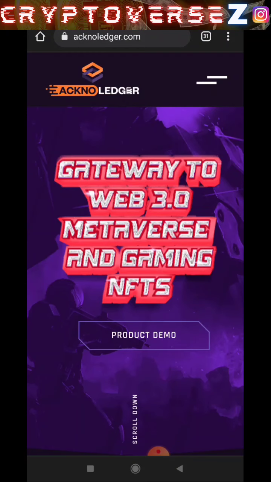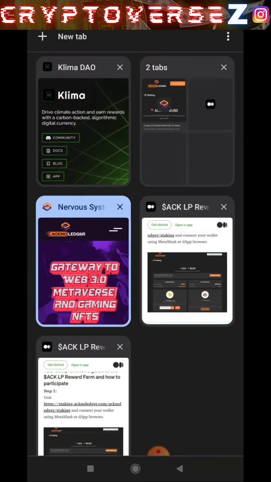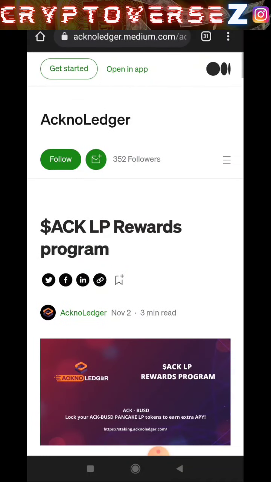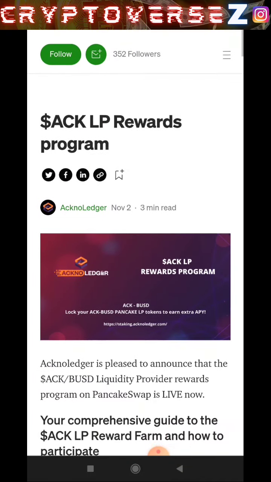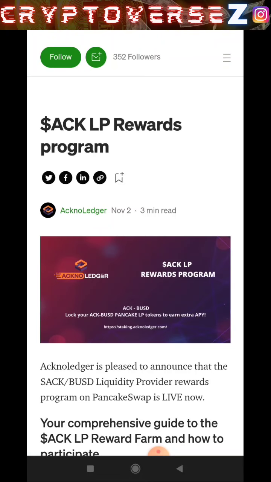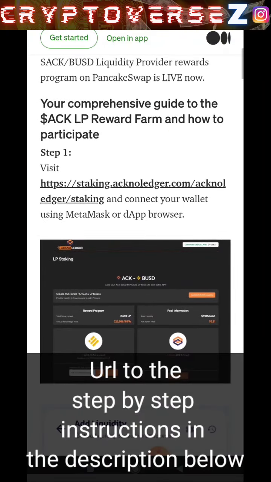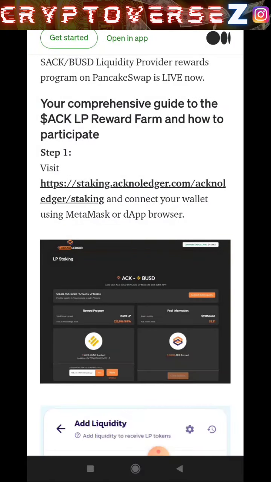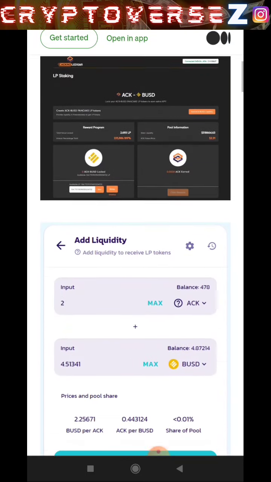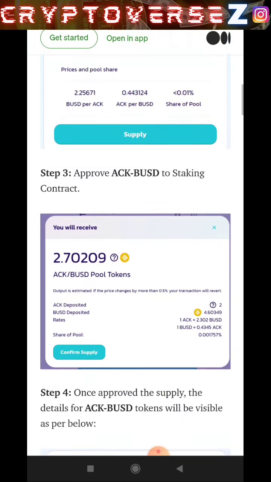So let's get started. Right, now we already have step-by-step instructions on how to add liquidity. You will need your AcknoLedger tokens and you will need BUSD. So you have step-by-step instructions, and there's also the link. What I will do is illustrate how to add liquidity and stake your tokens, but it's all over here.